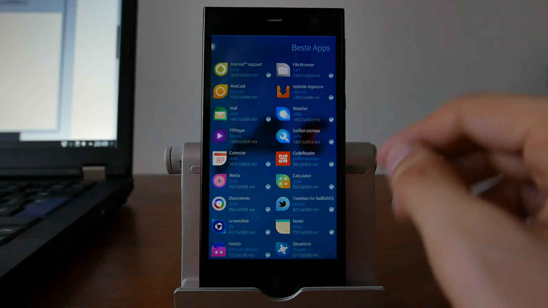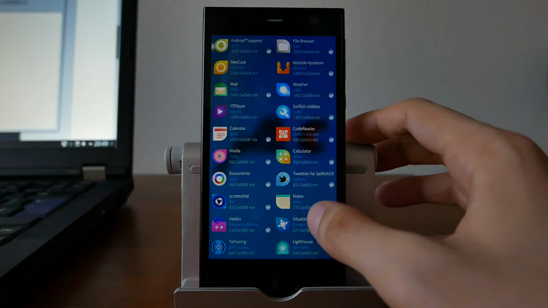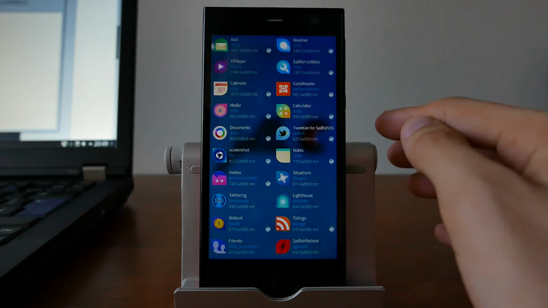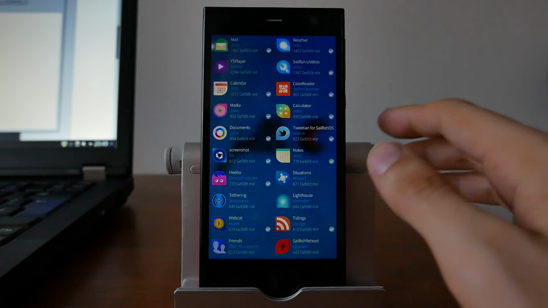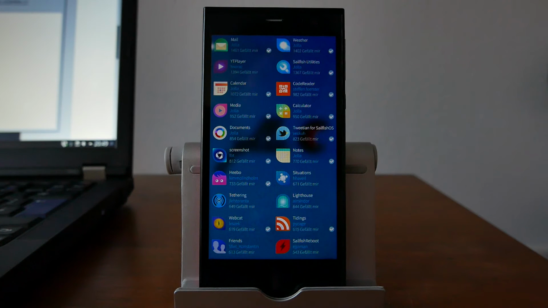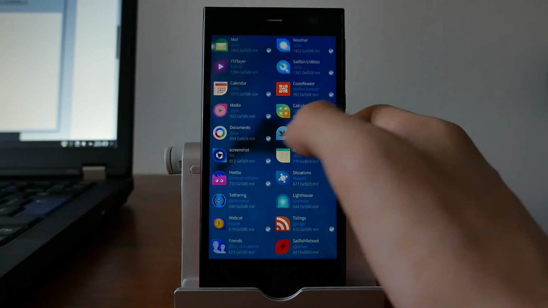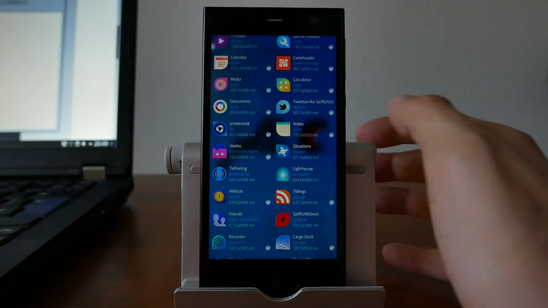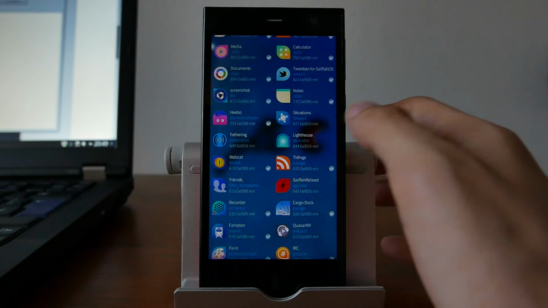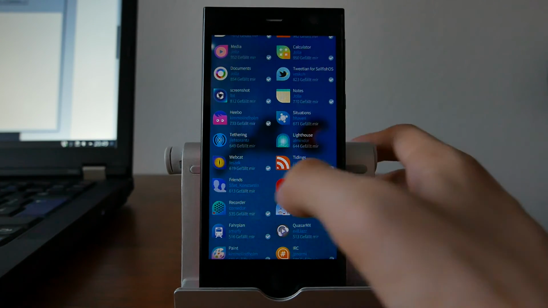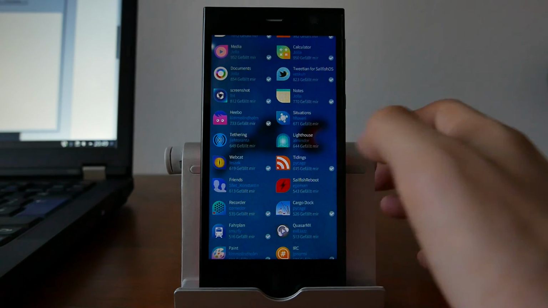But you have other applications here: GT Player, which is a YouTube player; Selfish Utilities, which is nice if you have to debug your device or restart the home screen alone without restarting the whole device; Code Reader, which is a QR code reader; Calculator; Tweetian, which is a Twitter client I use very frequently. If you want an app from me, you can download WebCat, and I have some other apps as well.